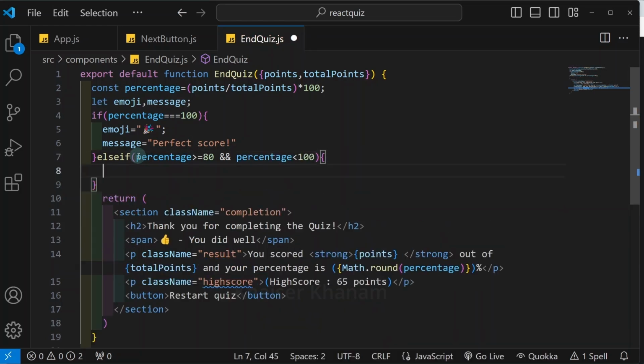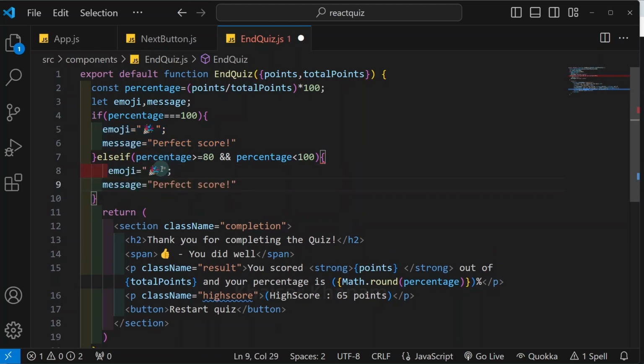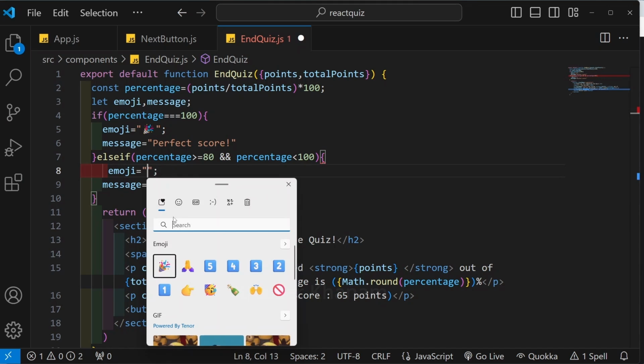Then what I want to do, again I will copy this. I will be pasting it here. In place of this emoji, I will remove it, and I will write here happy.